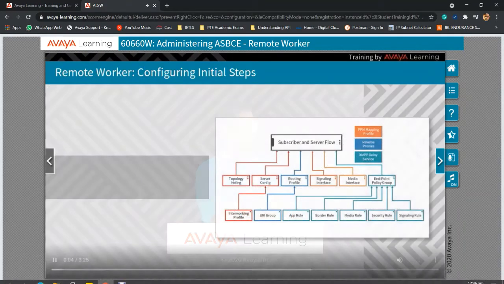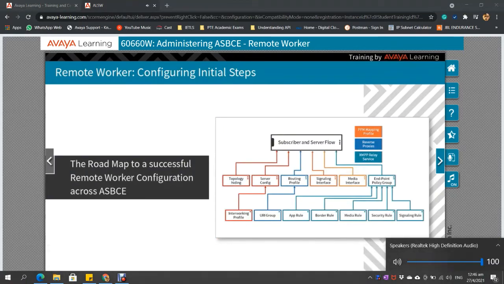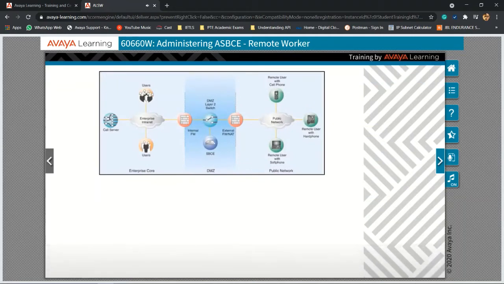Describes the required configuration of the Avaya ASBCE for the support of remote workers. ASBCE brings unique and market-leading functionality with advanced services for remote workers, which allows the Avaya client secure access to the full Avaya feature set without the complications of a VPN.